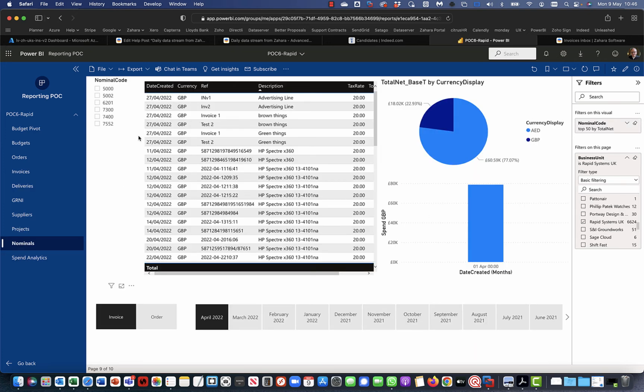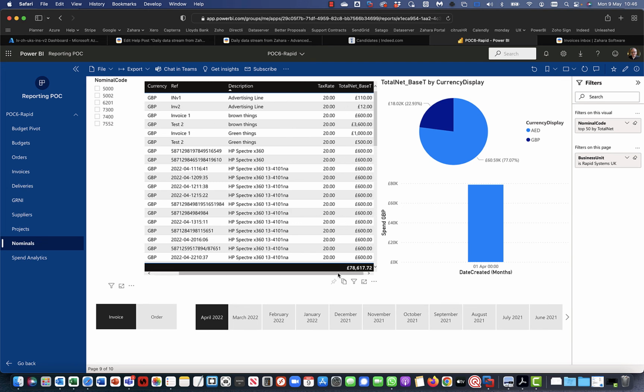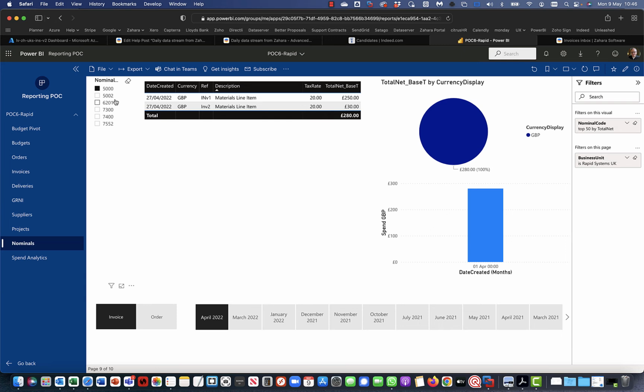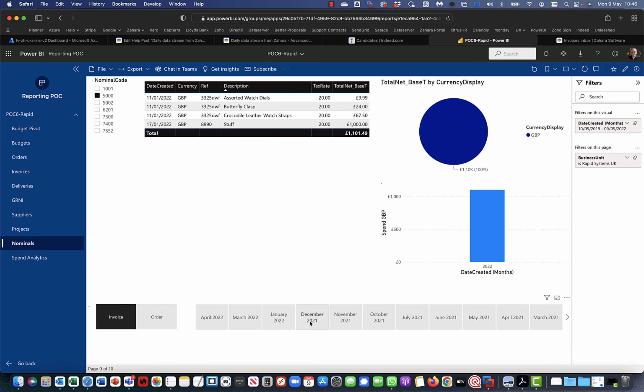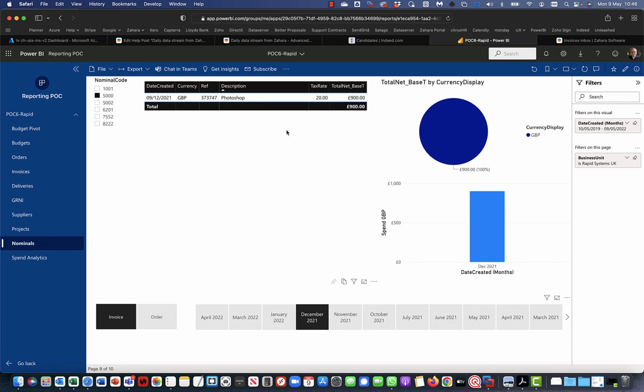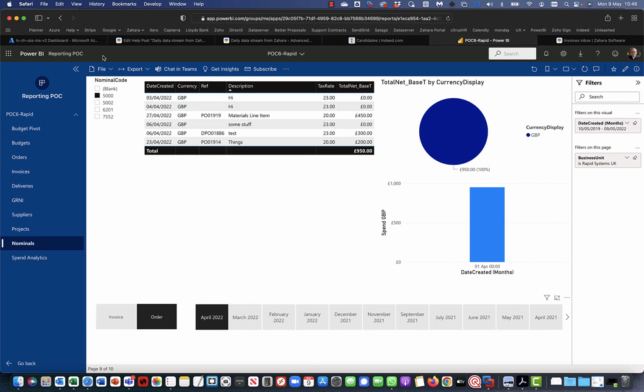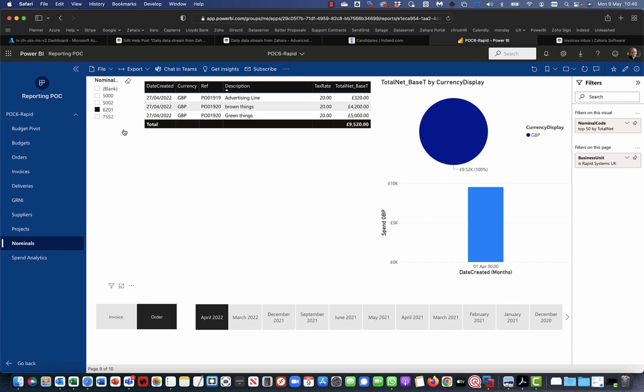Nominal codes, you can do something similar here. So in our business unit here of Rapid Systems Limited, I've got the top 50 nominal codes by spend. So on my little chart here, I've got how much we spent, and if we wanted to look at how much we spent on nominal code 5000 April 2022, we can see that, and we can go down the months. Obviously, you'd probably do a graph or something like that. If you want to switch to orders, you can do that instead. Compare that with nominal code 6201, etc.